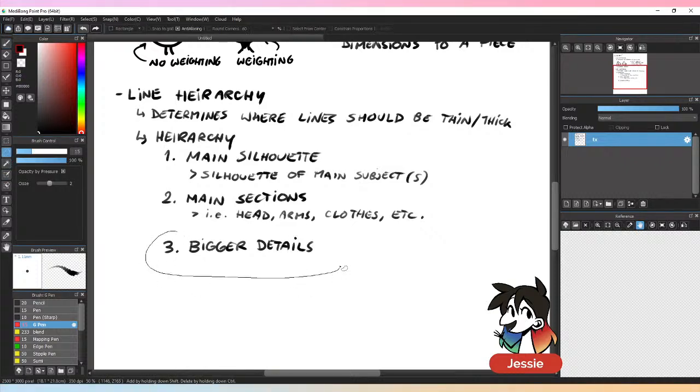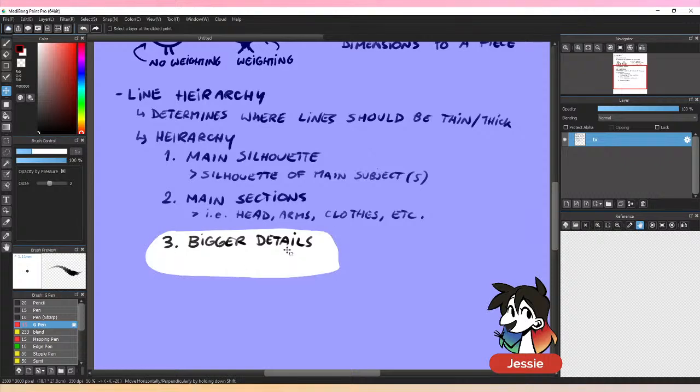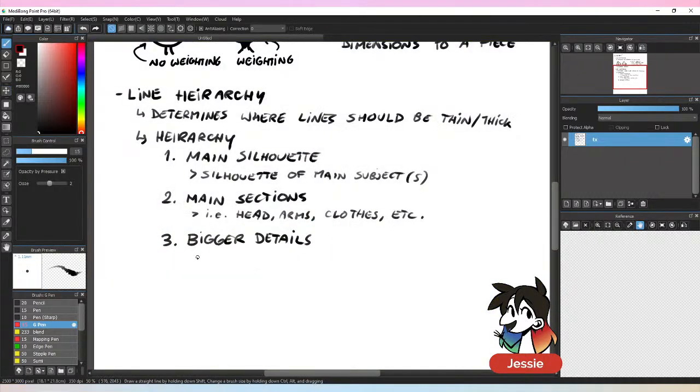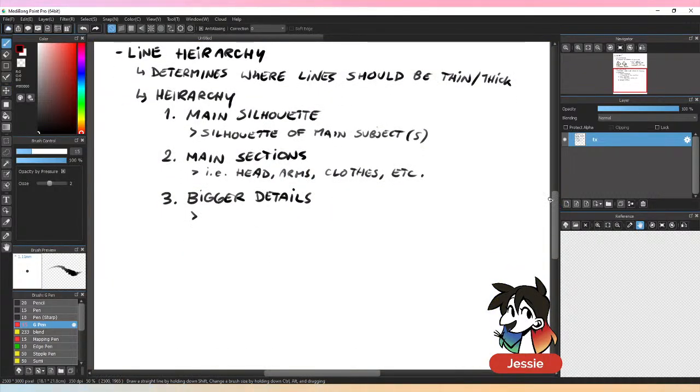Right, so your bigger details are like other sections of the clothes. So maybe there's shirt collars, belts, buttons, etc. So those are the bigger details that are within a piece.